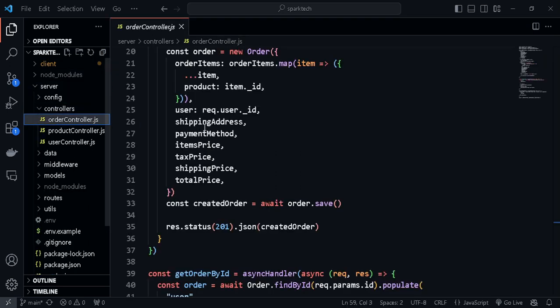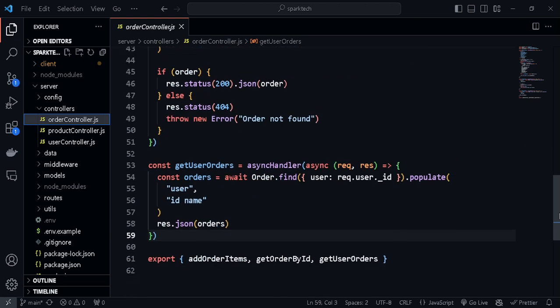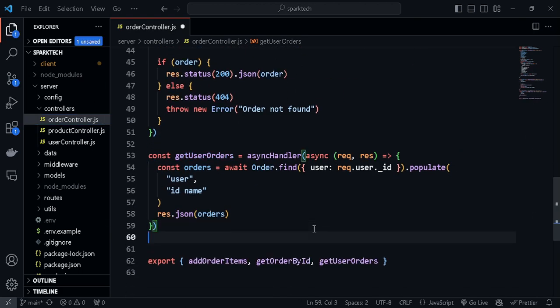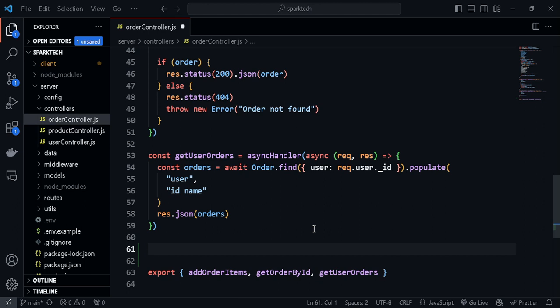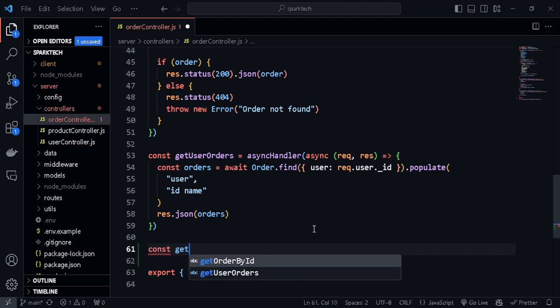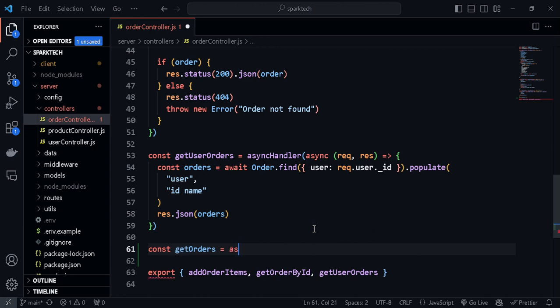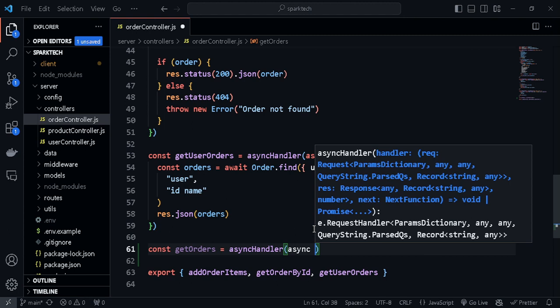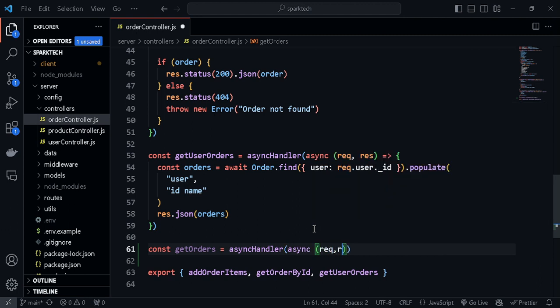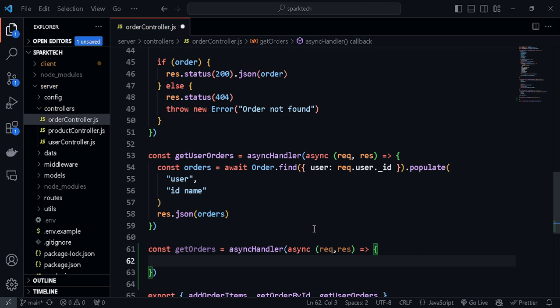Going into the order controller and going down to the bottom, let's create a function to get all the orders. So const getOrders, and again, you know the drill, right? You can go ahead and try this out if you want. So async request response, and we are now going to use the order model to get all of the orders that we have in our database.